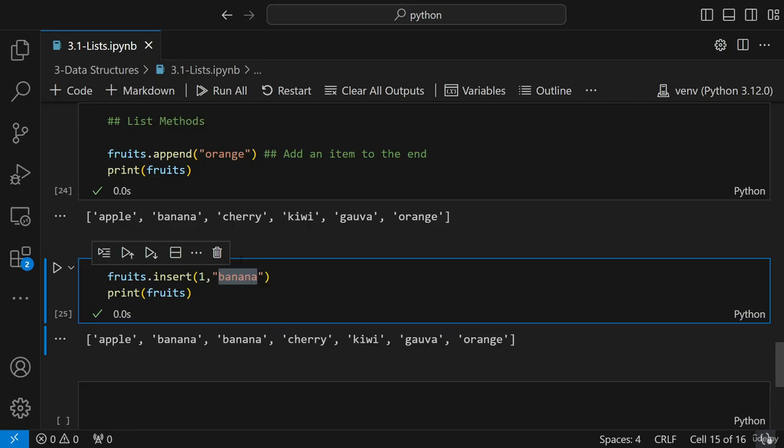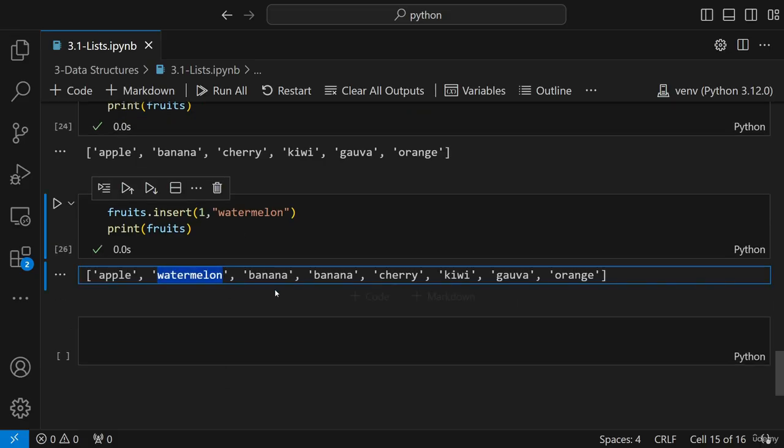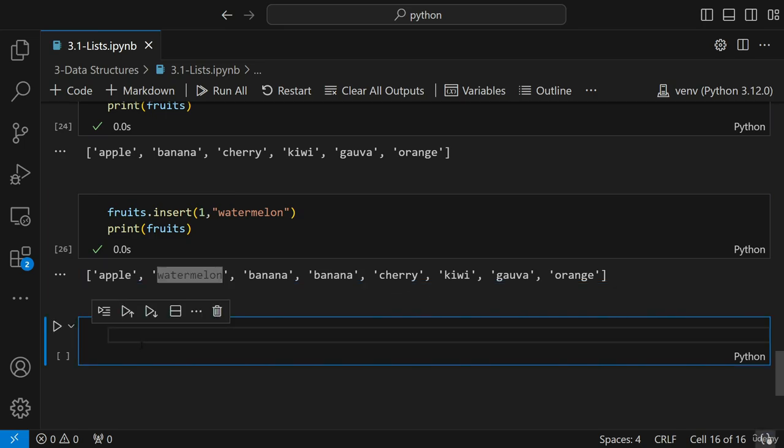Let me do one thing. Let me add watermelon also. Okay, so in the first index, I'm just going to add watermelon. So here you can see apple, watermelon, banana, banana, banana, because I have added one time, right? Let's say that hey, 2 bananas are there. I want to remove this.